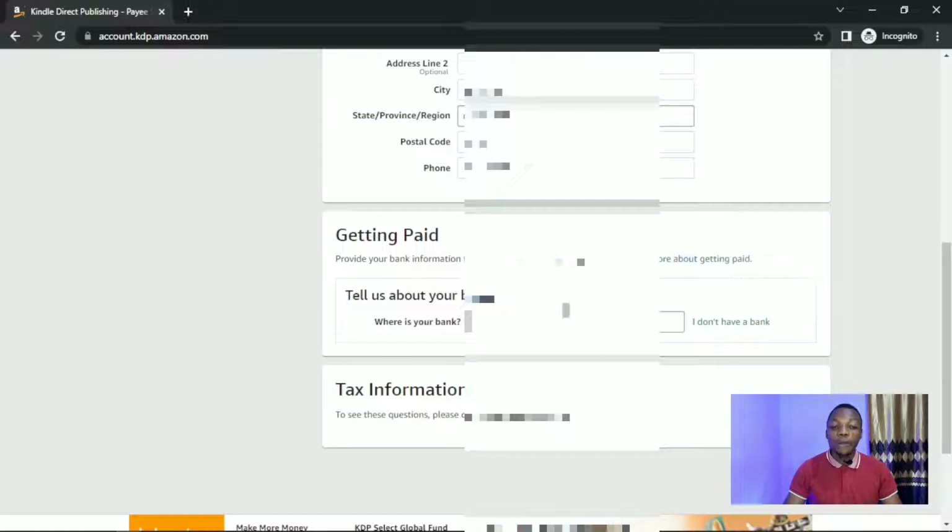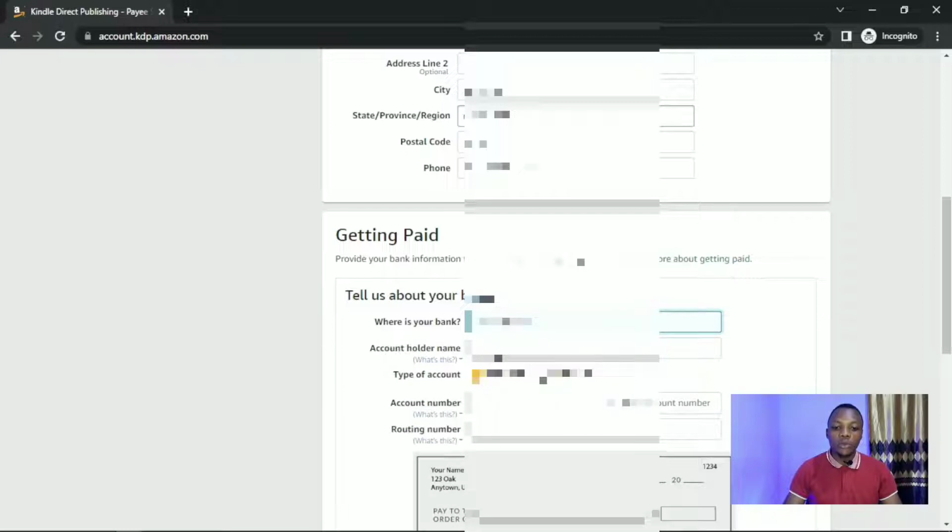Then, getting paid. Where are you receiving your money from? Where is your bank? Here, you select the country where your bank is located, and the best way you can receive money on Amazon KDP is through a US bank account. So you have to select a US bank account. If you don't have a US bank account, there's no need to worry because I got you covered.